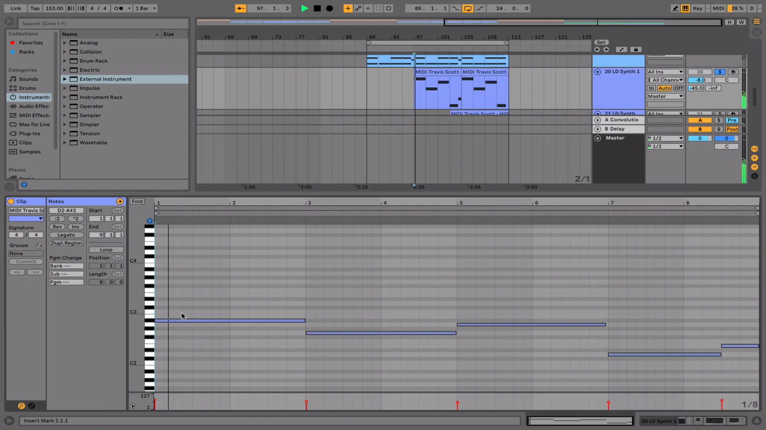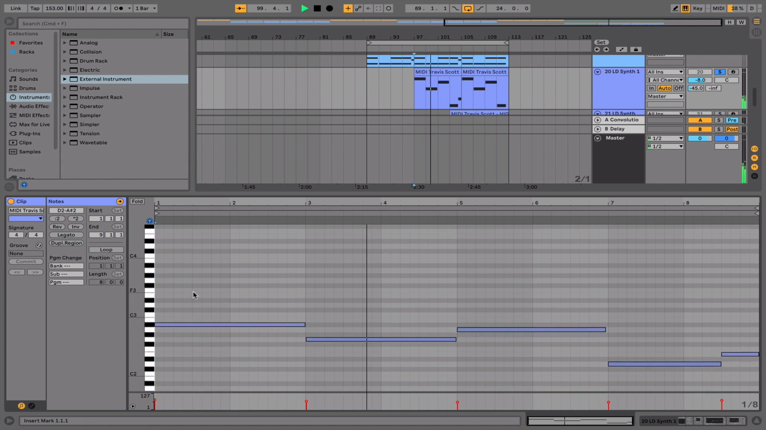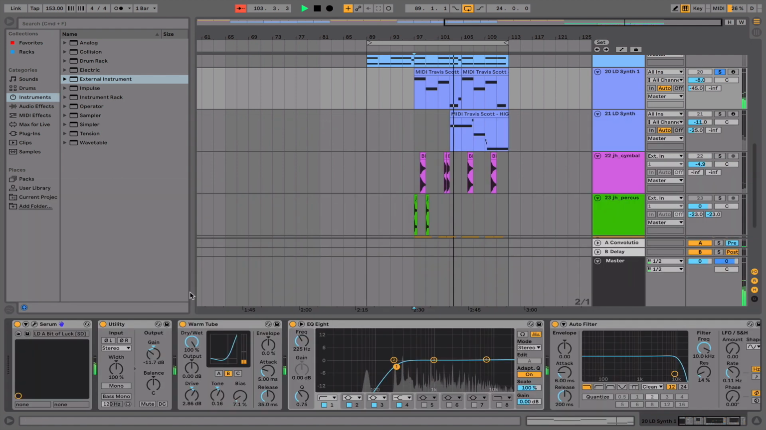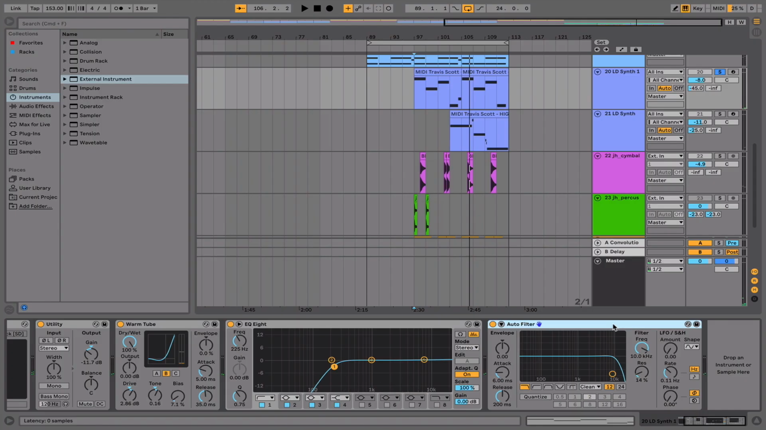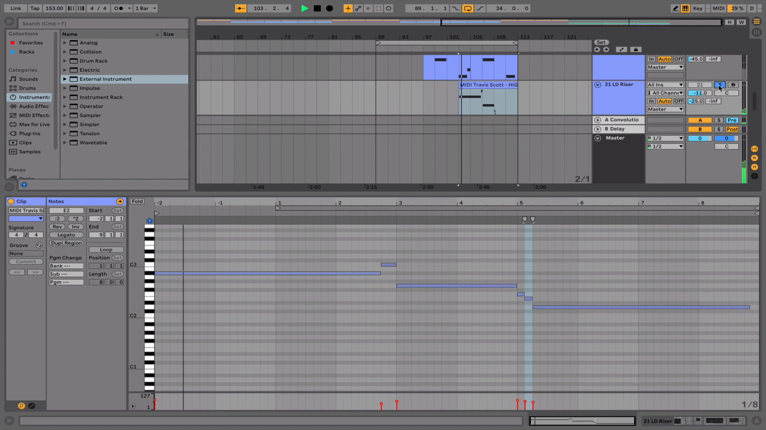We also use Serum to create the lead sound. There's a bit of a low cut EQ on it. There's a light high cut EQ as well, just to get rid of some of the white noise. And then this patch was duplicated onto the next track because here's where we're going to add the automation to create the riser effect.